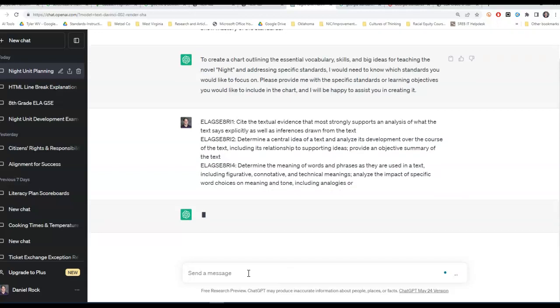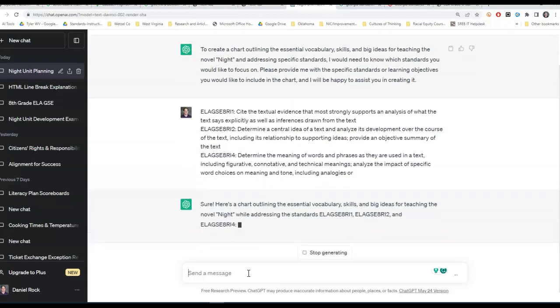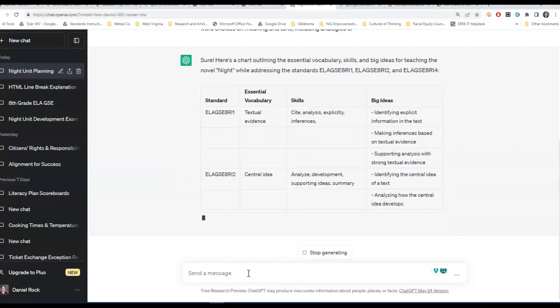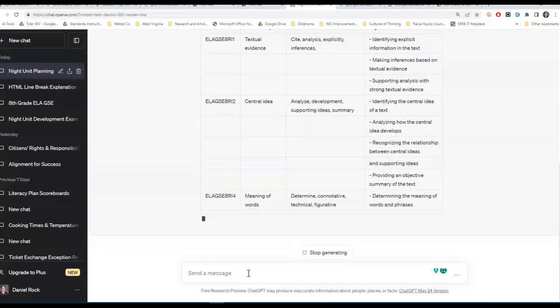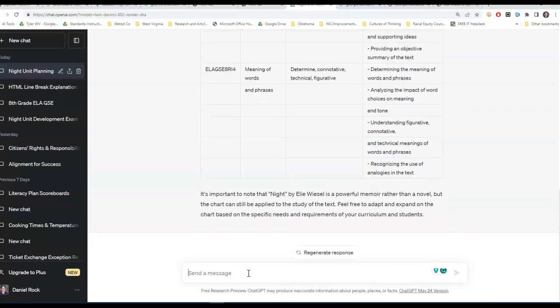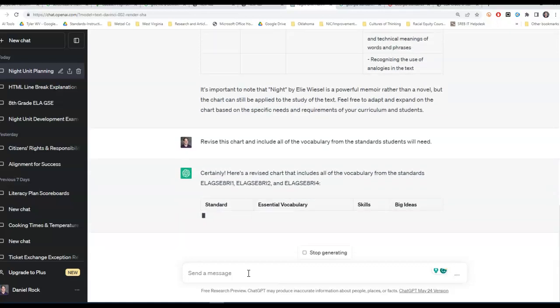Now it's going to say, I can do that for you. Standard, we've got the vocabulary. Now, I think it's only giving me those couple words because I said essential. So I'm going to say, revise this chart and include all of the vocabulary from the standards students will need. Again, you just have to imagine you're having a conversation with your teaching assistant.